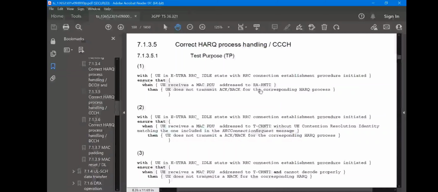UE does not transmit ACK or NACK for the corresponding HARQ process. You should not do it because it is not expected. If it is transmitting, then it will be announced as failed. Then you raise a bug report against the MAC protocol software, because whenever you receive something on RA-RNTI, you are not supposed to send ACK or NACK. It does not transmit. We are not expecting the ACK or NACK for CCCH, especially in this scenario.